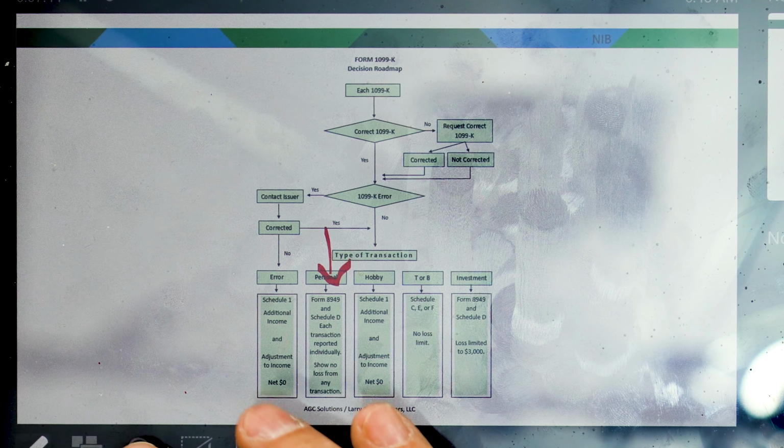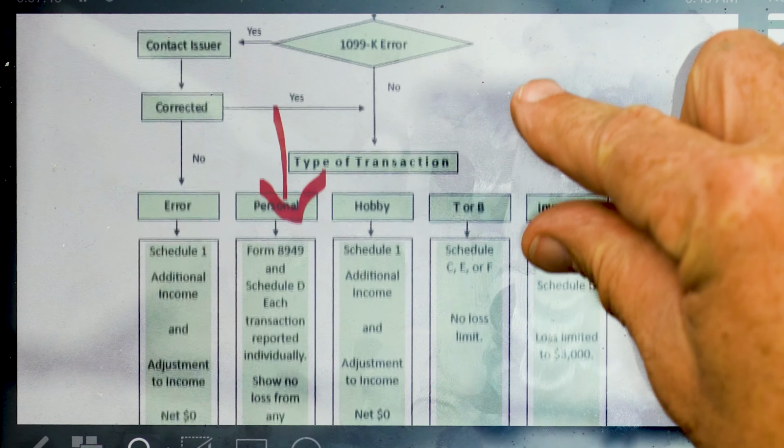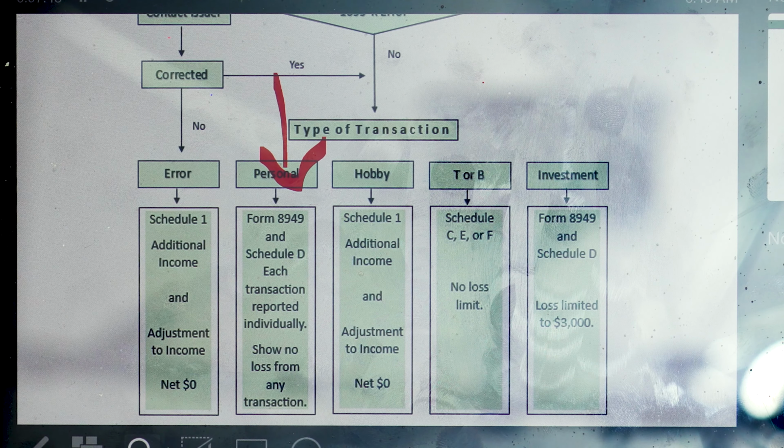What does this say on the personal transaction? You're going to report it on Form 8949 and Schedule D. And watch this, each transaction reported individually, because on personal transactions, you cannot offset a loss with a gain. In my other video, I did the sale of two sets of tickets, one at a profit, one at a loss.